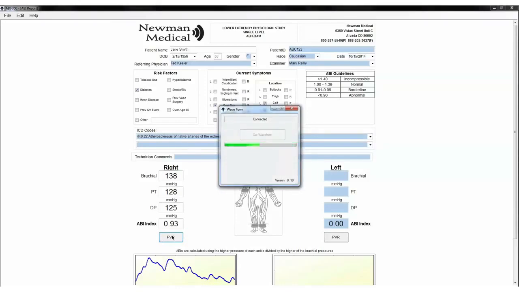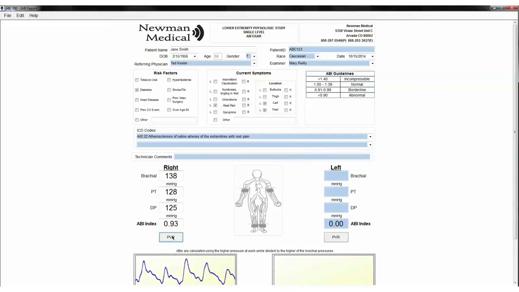Press the Get Waveform button to take 5 seconds of data. If you want, you may repeat to collect 5 seconds of data. It will overwrite the previous waveform. If satisfied, deflate the cuff and move the aneroid to the left arm and press Tab or use the cursor to move to the left brachial site on the computer.